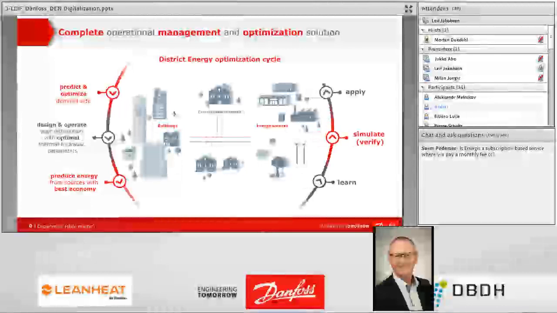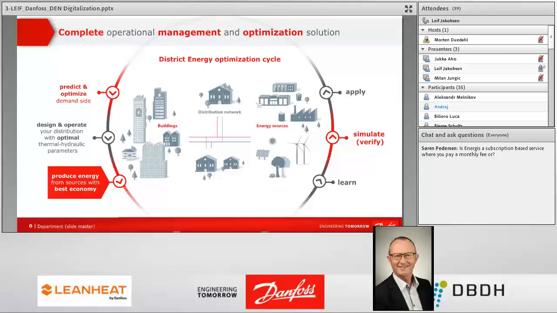Now we've been looking at demand optimization with lean heat and how energy is used as a tool to design and optimize and find the optimal hydraulic balance in a network. The next step will be to optimize on production sources and supply temperatures.